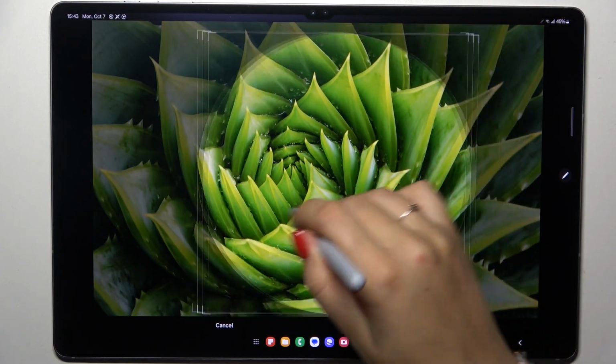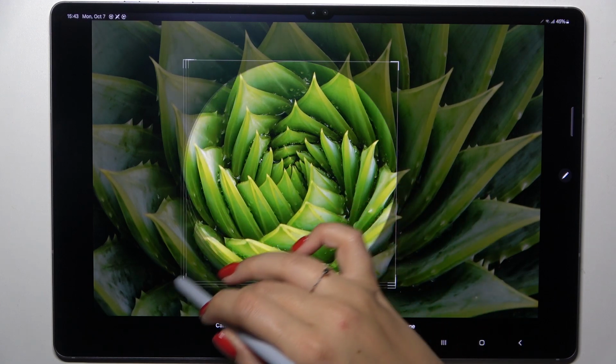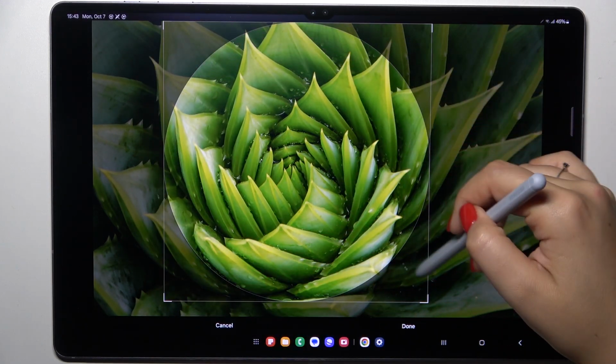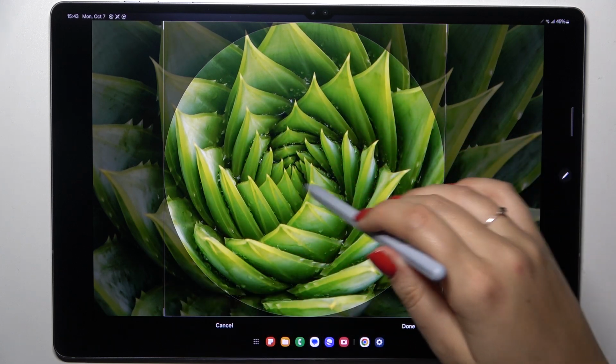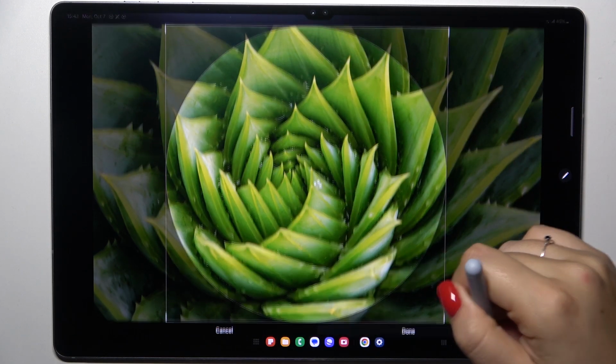And now in this step you can change the position of the highlighted circle, you can change the size of it also, and thanks to this you can decide what you will see after saving the whole contact, because basically this highlighted circle is responsible for it. So position it just like you want to and then tap on done.